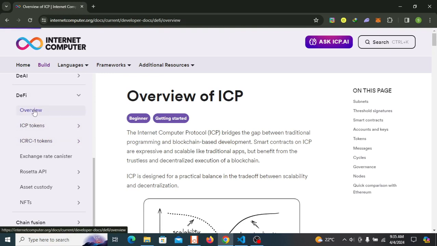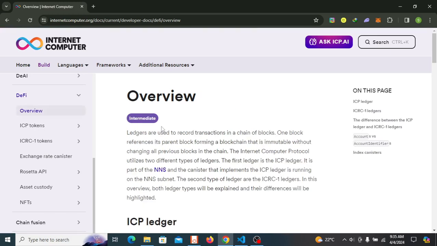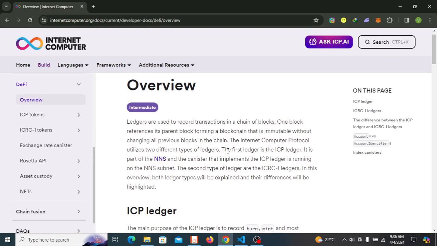overview. So here we are showing you the overview of ICP tokens and DeFi in general, and how a ledger records transactions in a chain of blocks. Each block is immutable, linked to the previous block in the chain. The ICP protocol utilizes two different types of ledgers.